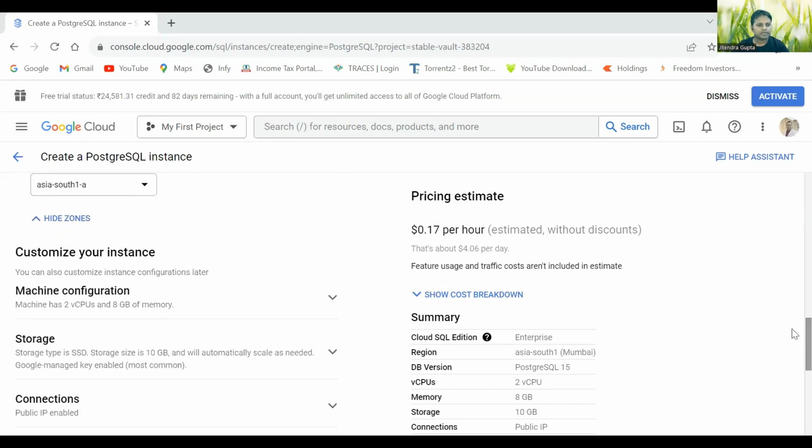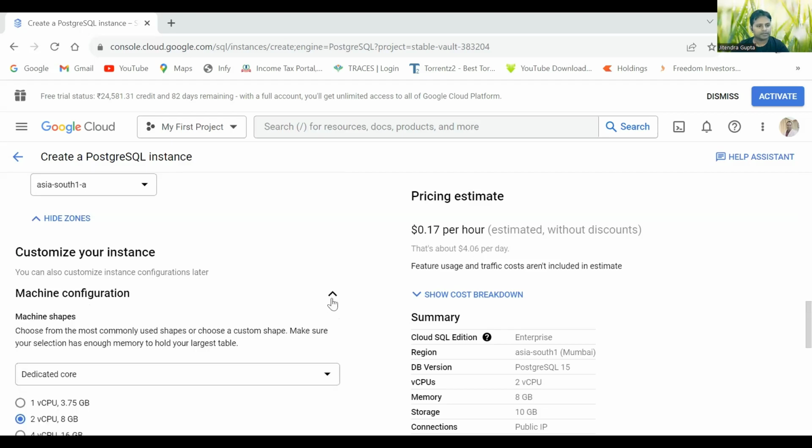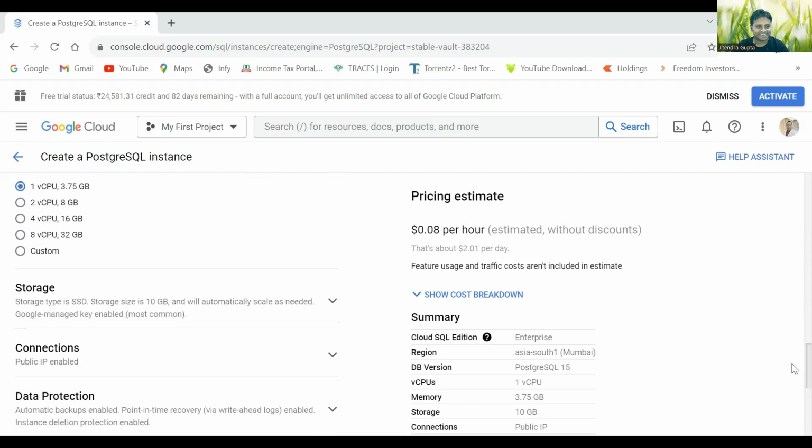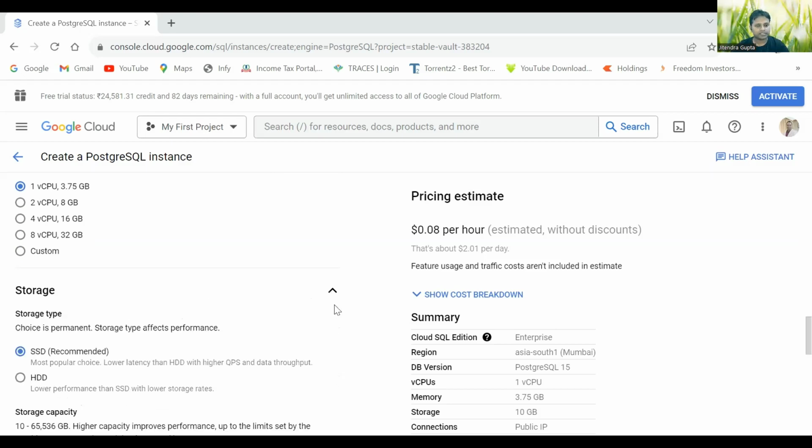Okay, so here you get a chance to customize your machine instance. You can click on machine configuration. You can even reduce the size of the VM that you're going to create. You can go ahead and select just one vCPU. That is totally fine for this lab, and cost will come in less. So you get all those configurable options that you can adjust.